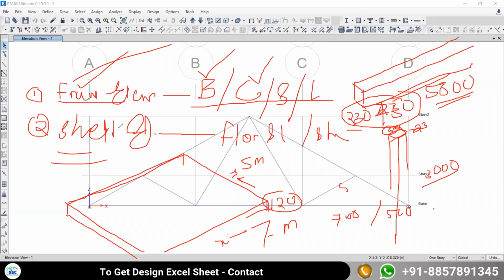Sir, in frame elements, beam, column, and in shell, slab? Beam, column. Next, spindle and link.